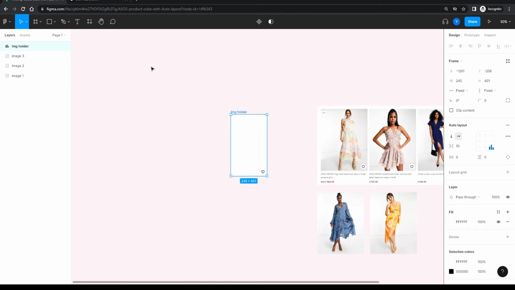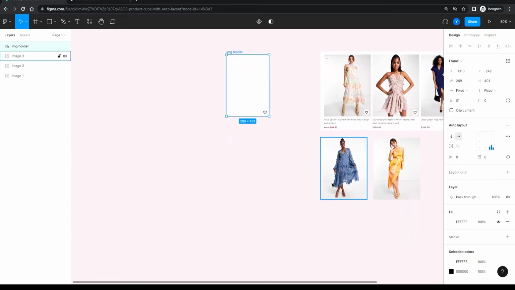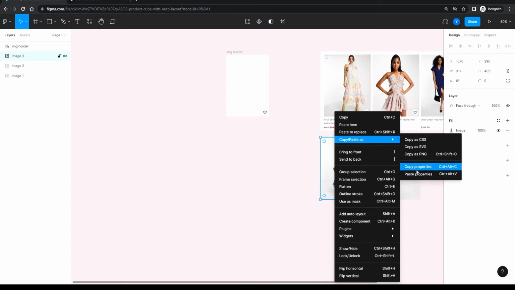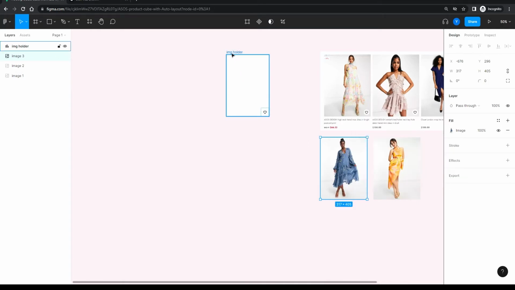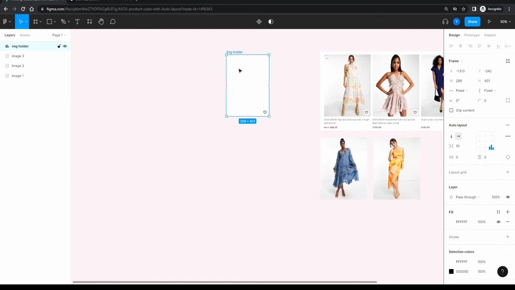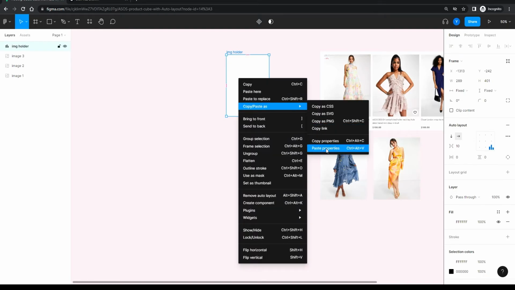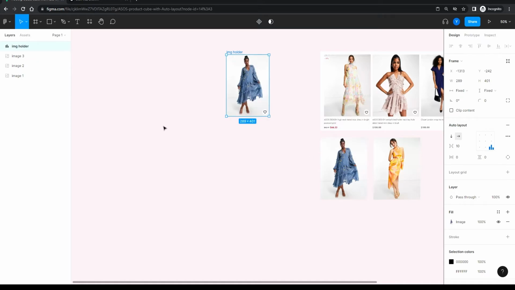Okay, plus I'm going to add a fill. Don't worry about the image, we're going to add it later. It doesn't matter that much right now. Okay, so we have that, and you know what, let's add the image. What we can do is right click and copy properties, then select this auto layout, right click and paste properties, and there goes the image, which is now the background of this image holder.